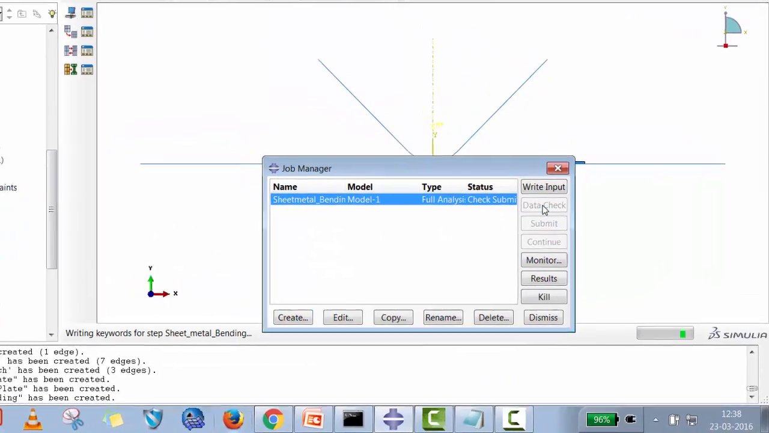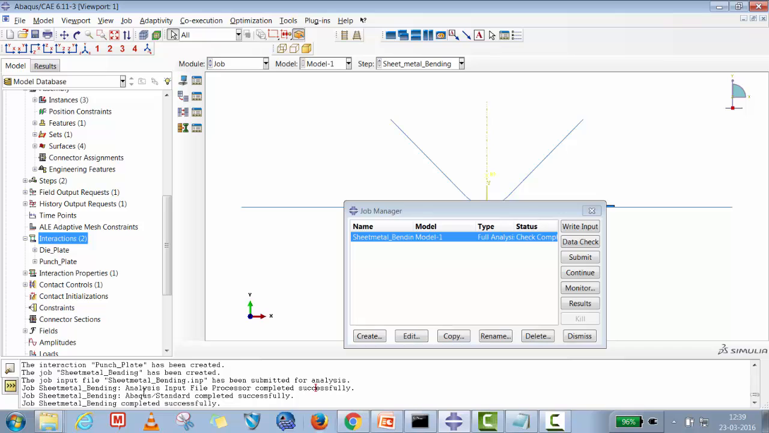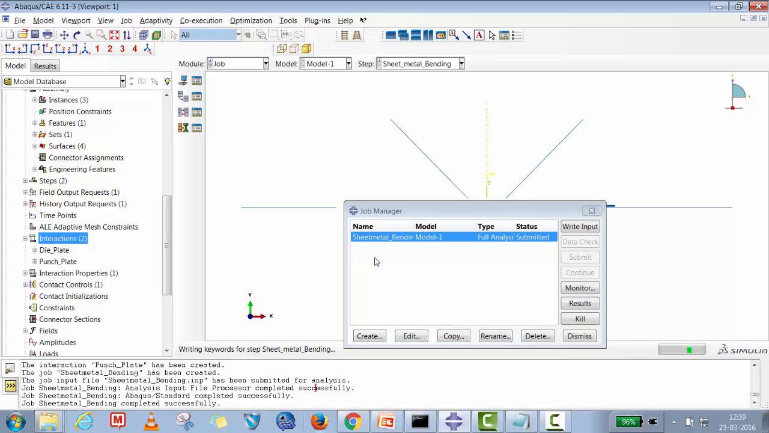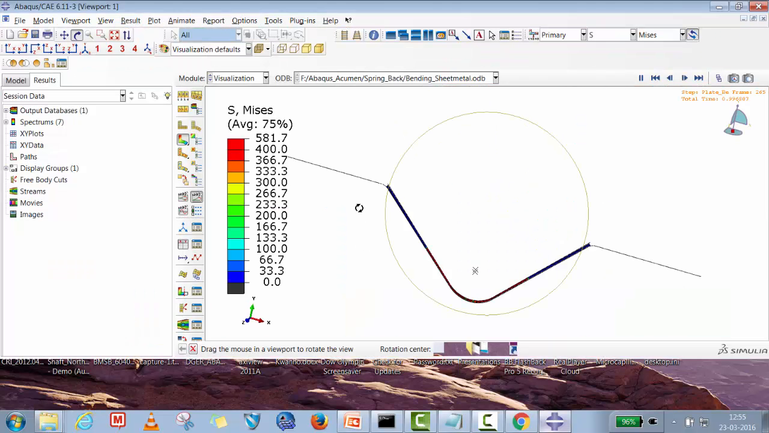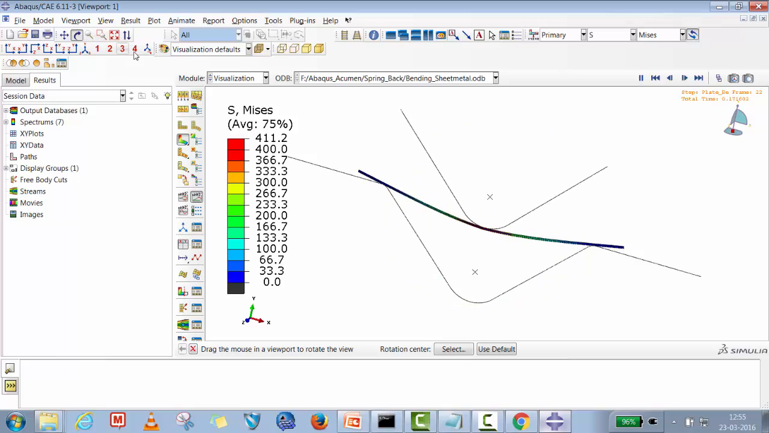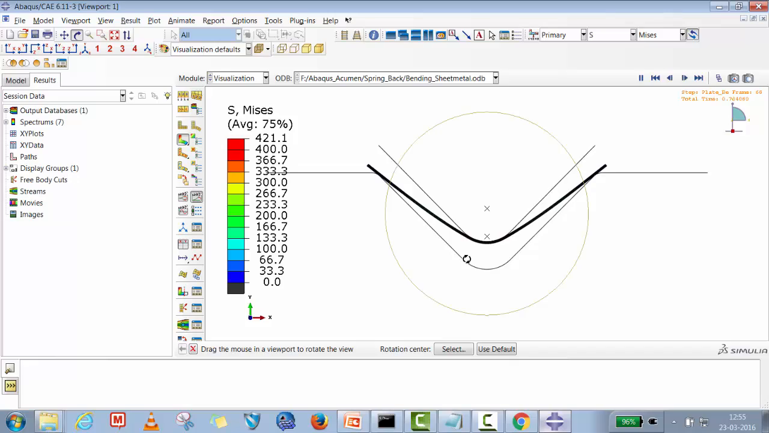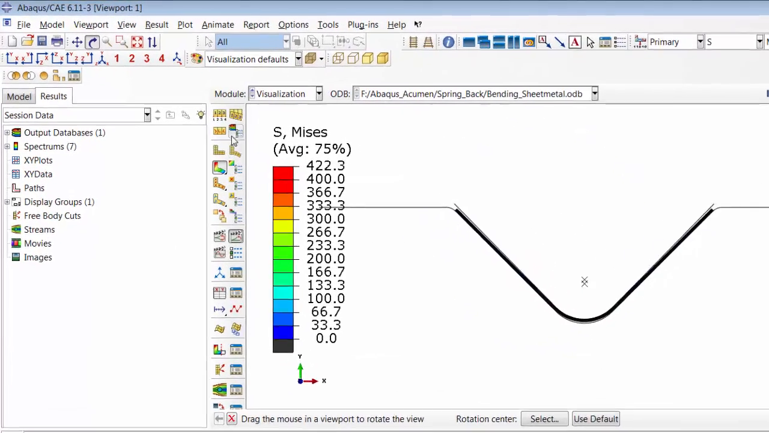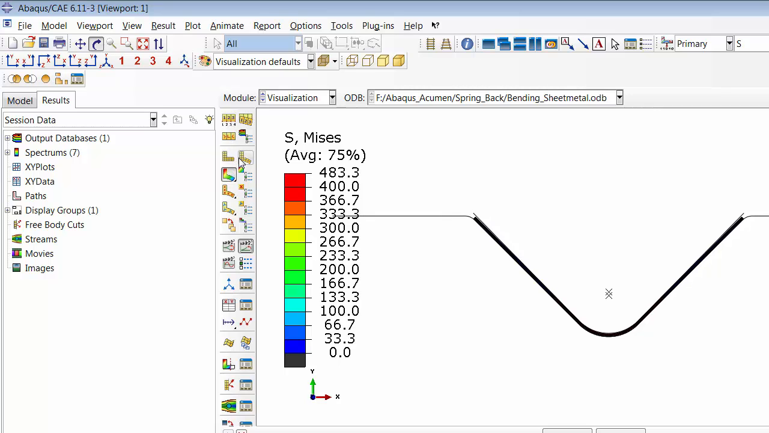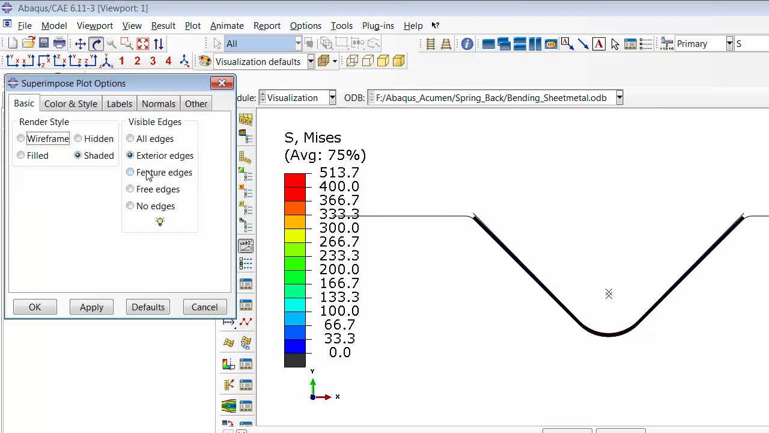Let's go for data check. It's fine, you get a message that data check is done. So let's submit and wait for results. We have submitted the run, we'll just wait for a result. So guys, results are ready. Right now on my screen you can see that it's bending. So let me get into visualization.